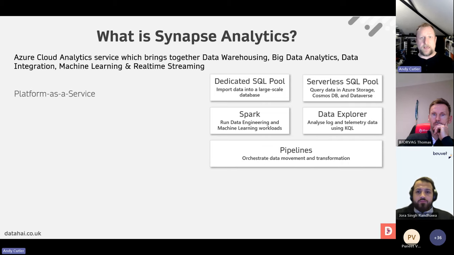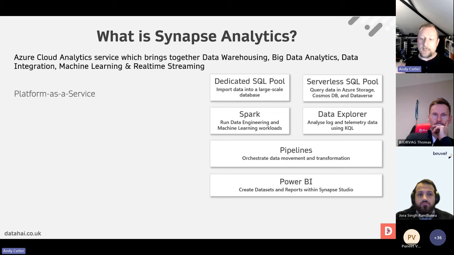We had pipelines based on Data Factory. So this was able to move data around, to load data from many different sources, transform that data and land it into dedicated SQL pools, Data Explorer, Azure Data Lake.